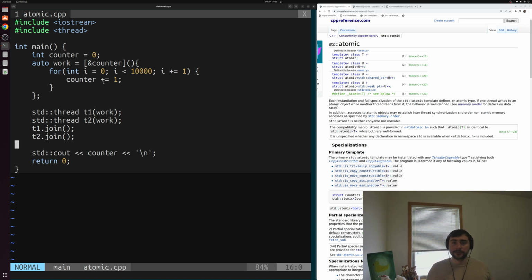So it can no longer be split up anymore. And that's what prevents these interleavings. So read, modify, write becomes a single operation. So when two threads do this atomic increment, this atomic read, modify, write, they can't interleave anymore.